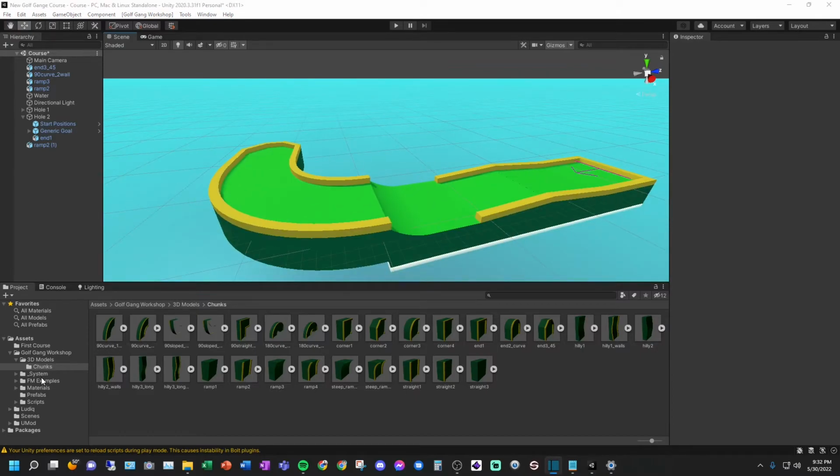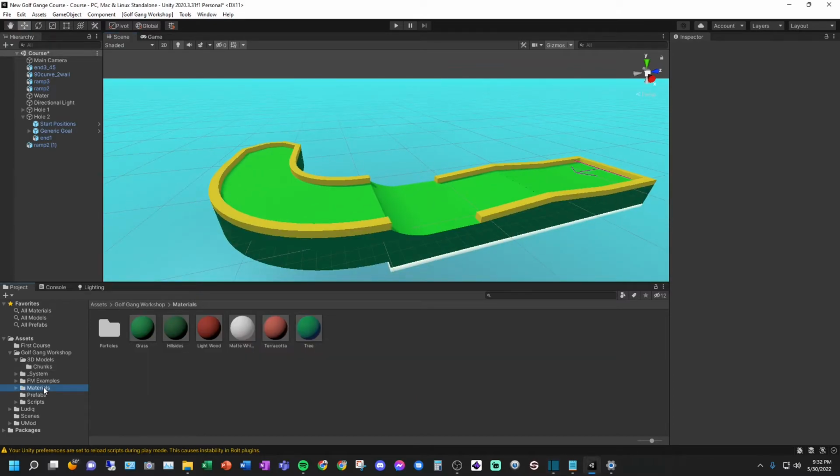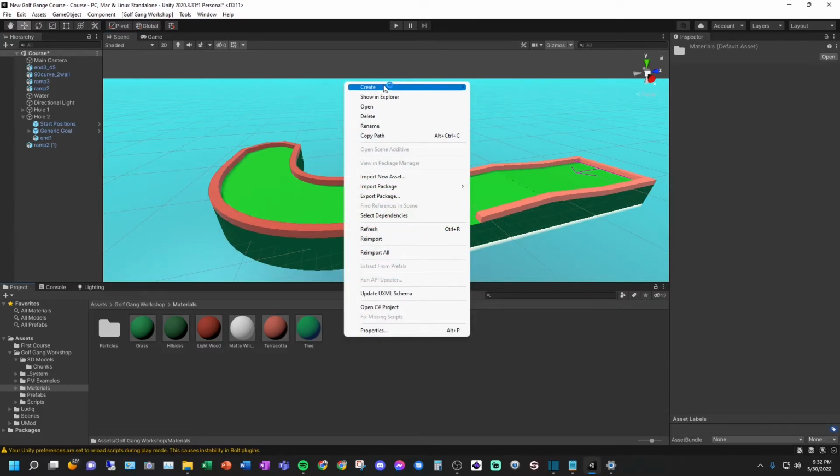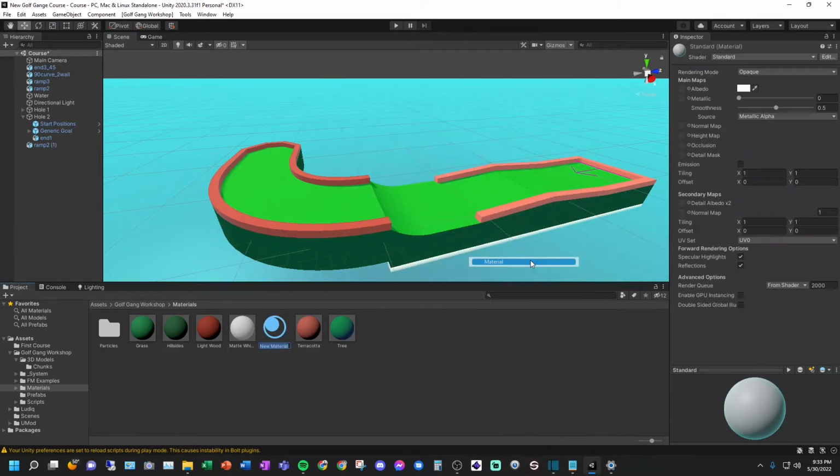If I'd like to change the color of any of these objects, I can go to the Materials folder and drag and drop a material onto these objects. I can even create my own materials to customize it further.